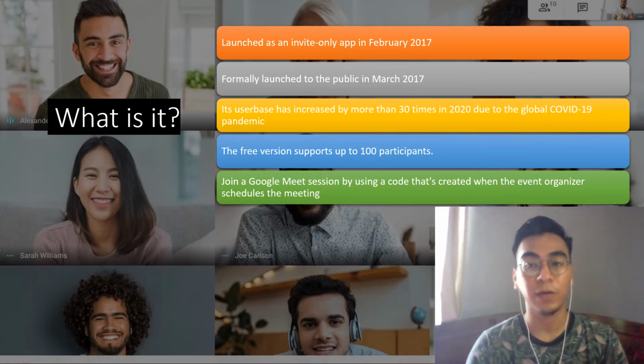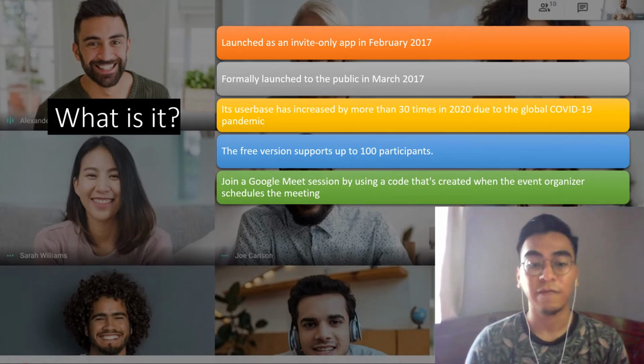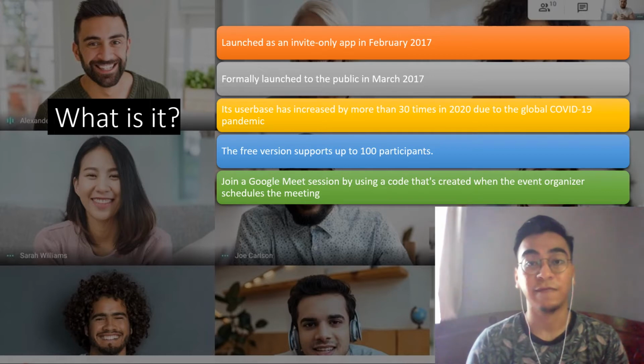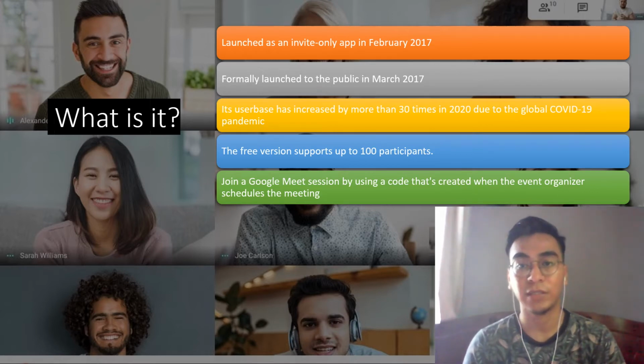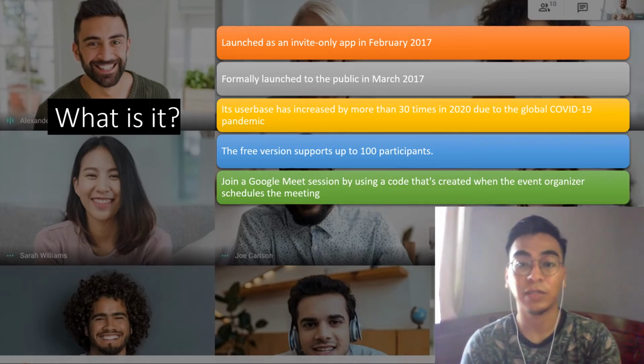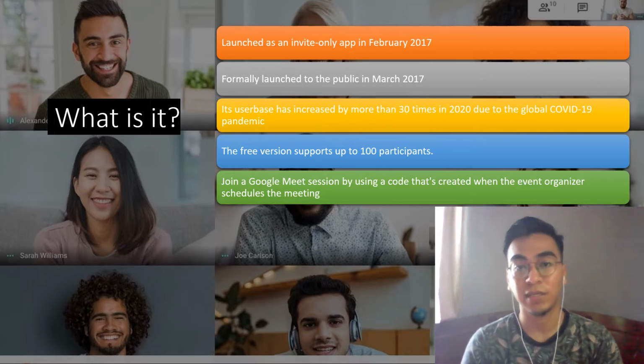So what is Google Meet? First, it was launched as an invite-only app in February 2017 and formally launched to the public in March 2017. Its user base increased by more than 30 times in 2020 due to the global COVID-19 pandemic that compelled individuals and organizations to utilize digital communication tools and platforms for remote working as well as learning.